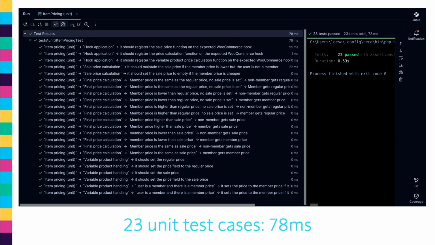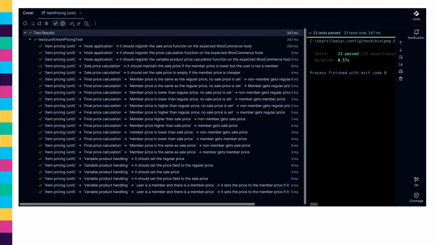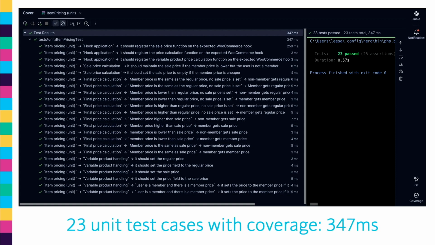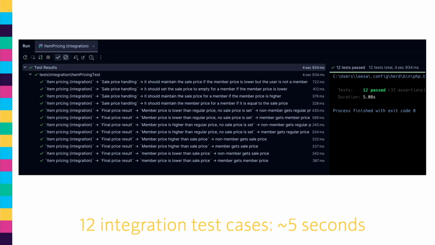So here I have 23 unit test cases. They run in 78 milliseconds. With coverage reporting, which I'll get to very quickly in a moment because I'm already on 30 minutes, still under half a second. So you can keep constantly running those because they're very, very fast. The integration tests, testing largely the same stuff, 12 test cases in about 5 seconds. So that's still pretty fast, but by the time you add all the features, that's going to multiply.